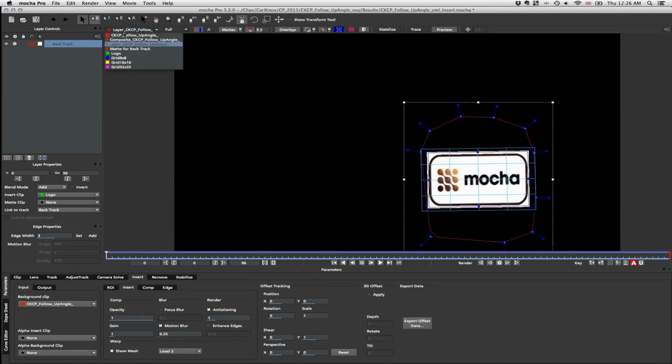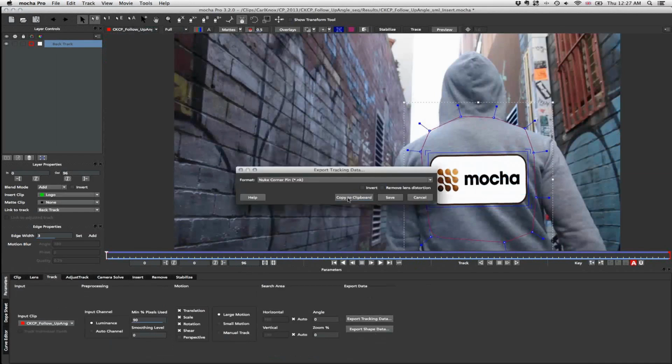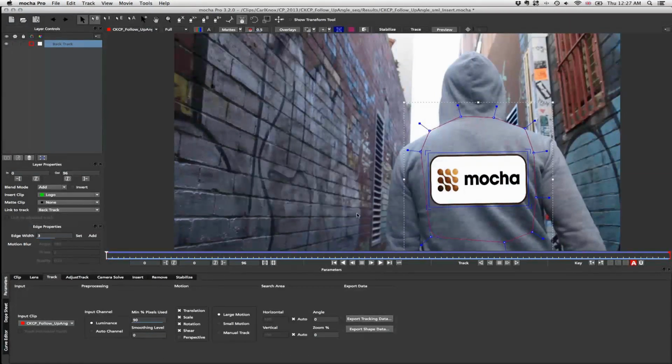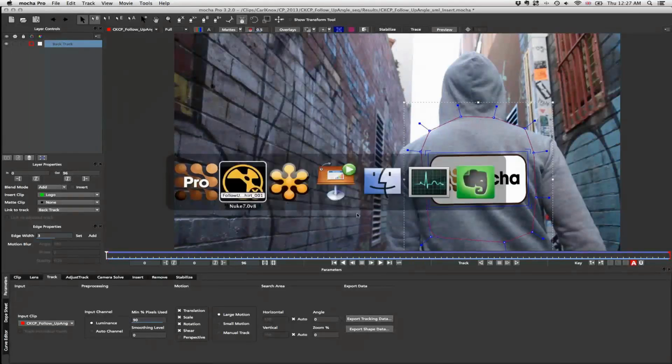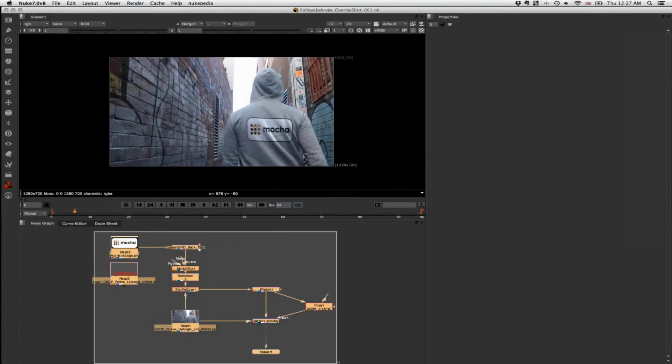I see. So once we've got that file, I'm going to first export out the tracking data. Let's copy that Nuke corner pin to the clipboard, and we'll come back over to Nuke. Here's the final shot that I'm going to go for, but I'm going to move that over to the side for now.